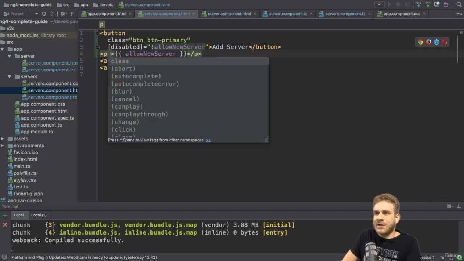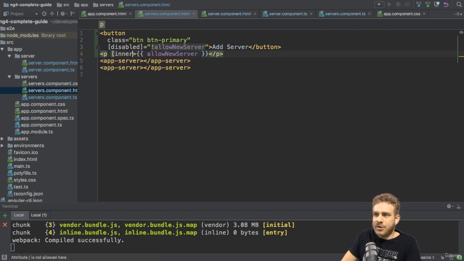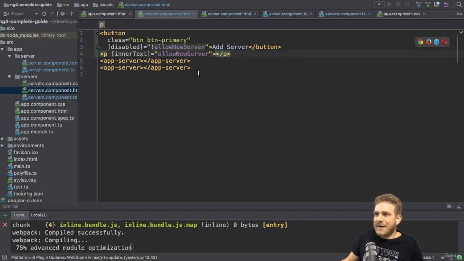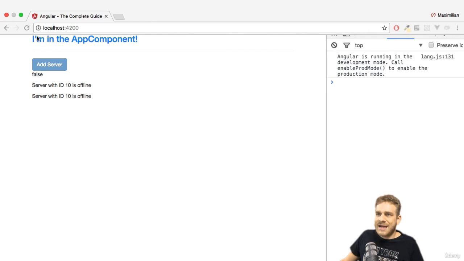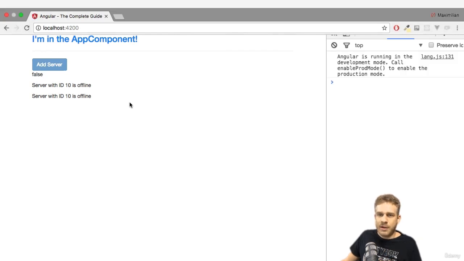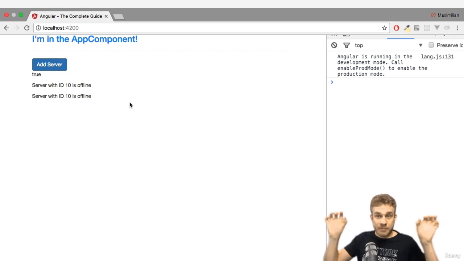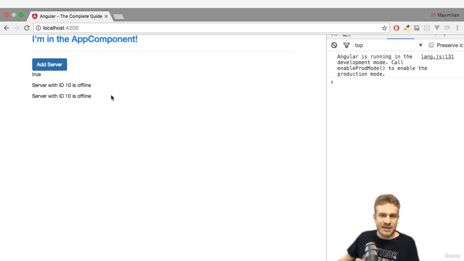So you could simply bind to a property of this element, the innerText property, and set this equal to allowNewServer. Now I can remove the string interpolation here inside of the tags, and whilst they might look empty now, well, we set the innerText so we get the same behavior as before, because the innerText property of an element is just what's between the opening and closing tag. So in this case, we were able to easily replace string interpolation with property binding.